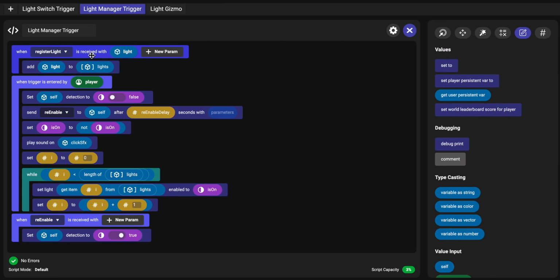Okay, we are done, guys. This is it. This is the script that we're basically using in Murder Manor to switch the lights in the basement. It says, when register light is received with light, add light to lights. When trigger is entered, set self to false, re-enable self after re-enable delay, and then set is on to not is on, play sound on click sound effect, set I to 0, while I is less than length of lights, set light I from lights to be is on, set I to I plus 1. When re-enable is received, set self detection to true.